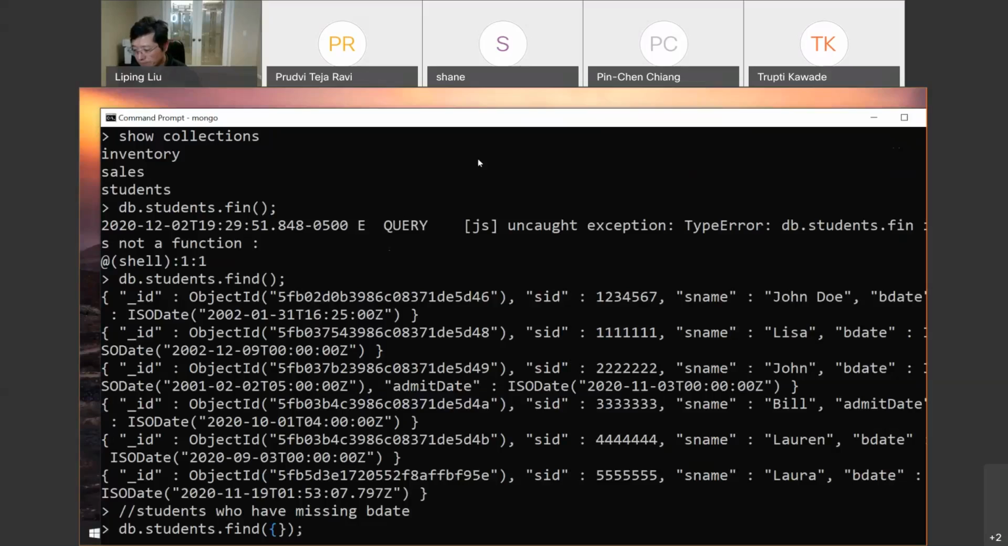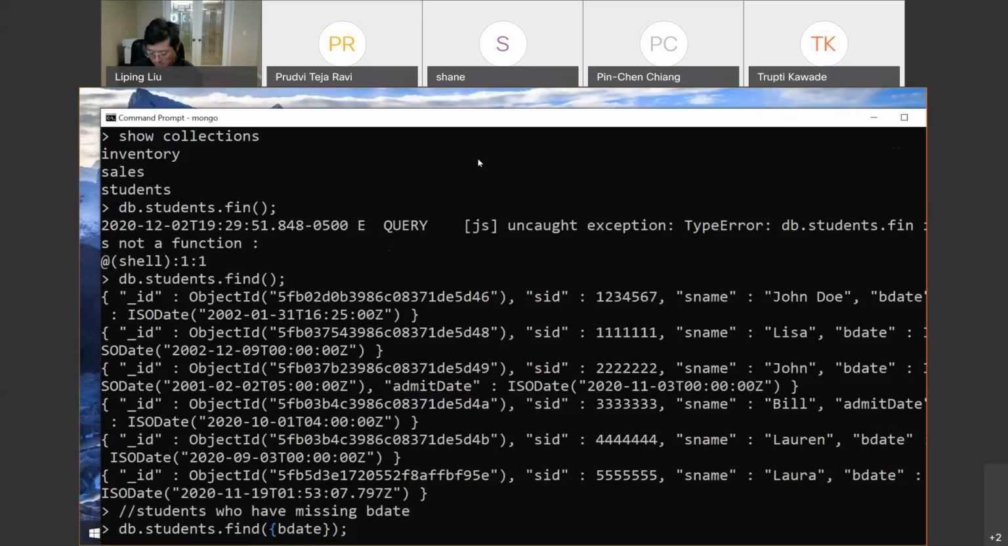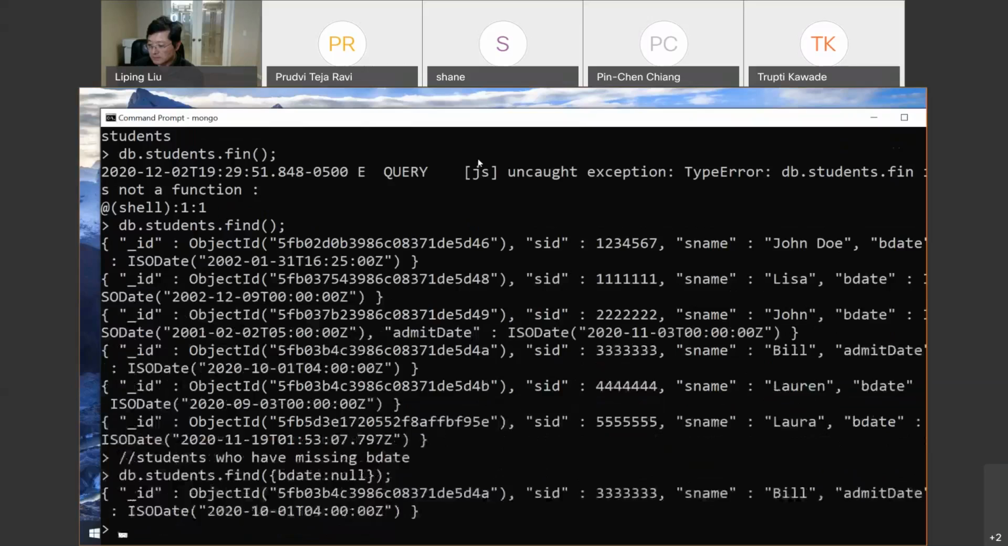So let's formulate that query document. We are going to find those students who have a bdate which is missing, so that's null. By the way, when the textbook uses capital N, that's incorrect. It should be a small letter n. I copied that into my PowerPoint and found that it's wrong too. So do we find anybody? Yes, we found one situation like that.